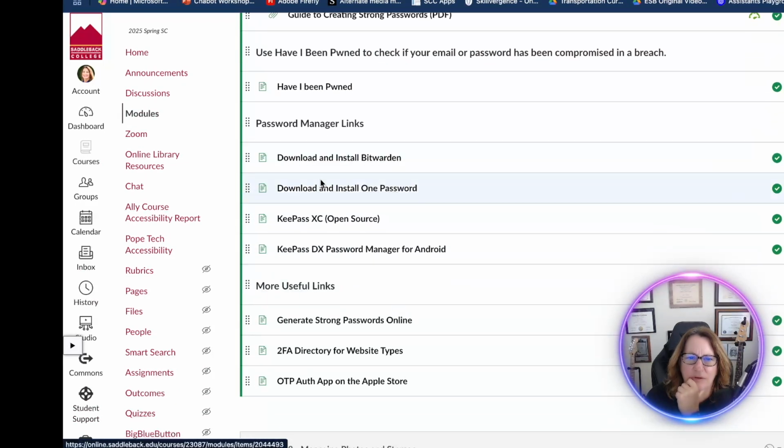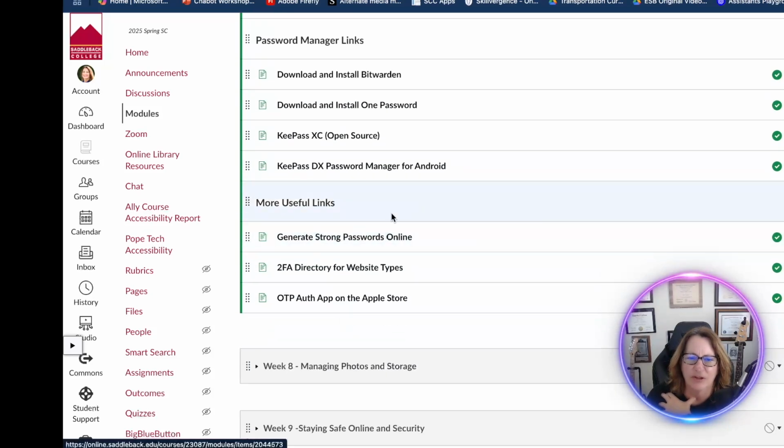Password manager links. Okay, so there's links here too. If you want to install Bitwarden or 1Password, and then there's an open source one called KeePassXC. I personally am not using these, but they're here in case you're interested. Generating strong passwords online, two-factor authentication, and OTPs.